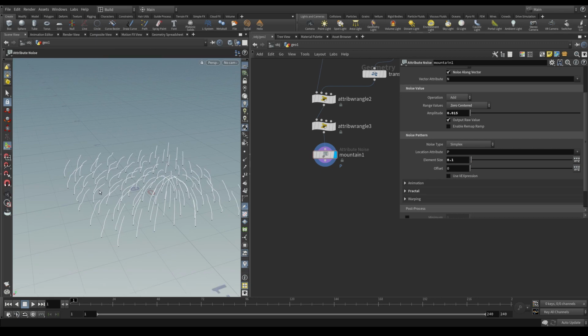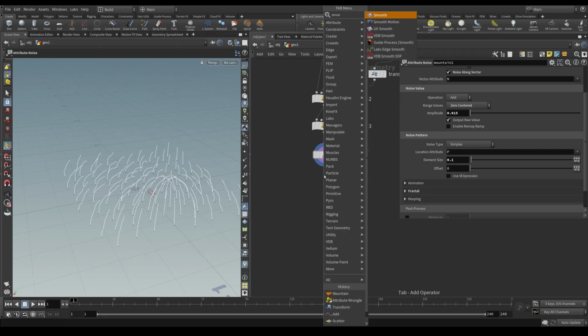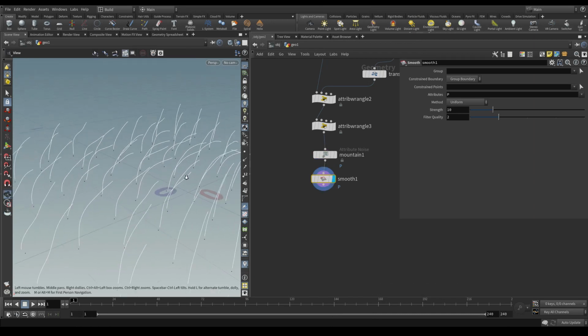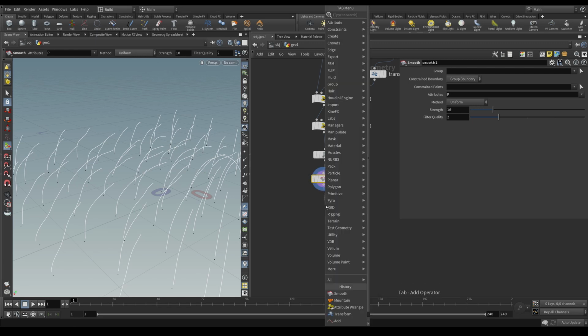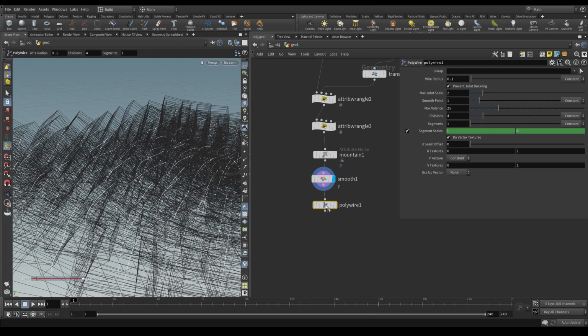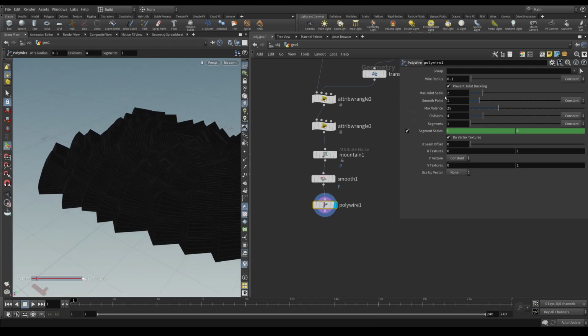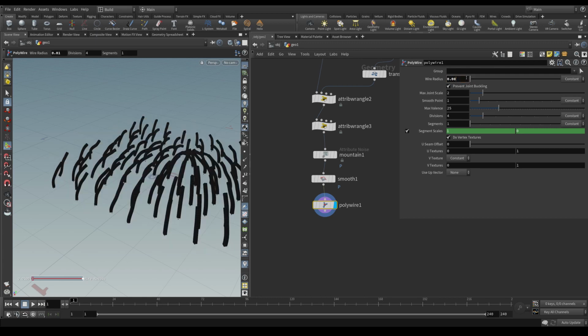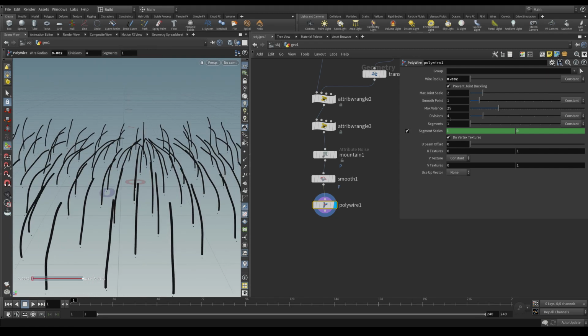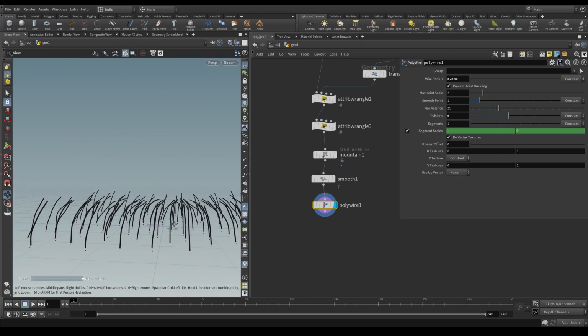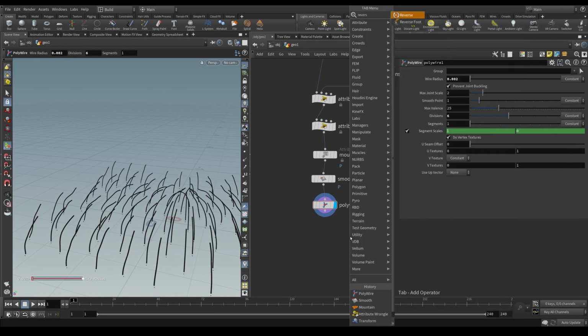So we can add a smooth node eventually to smooth out a little this noise that we already created. And now let's create a poly wire to add some geometry to this, and wire radius, let's maybe 0.01, 0.002, something like that. And the divisions, maybe 8, maybe 6. I think we need to reverse the normals, so let's use the reverse.